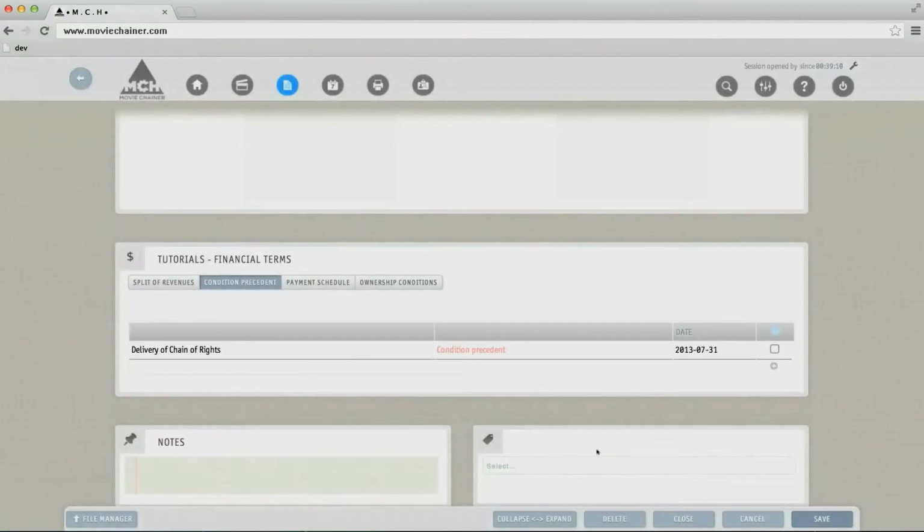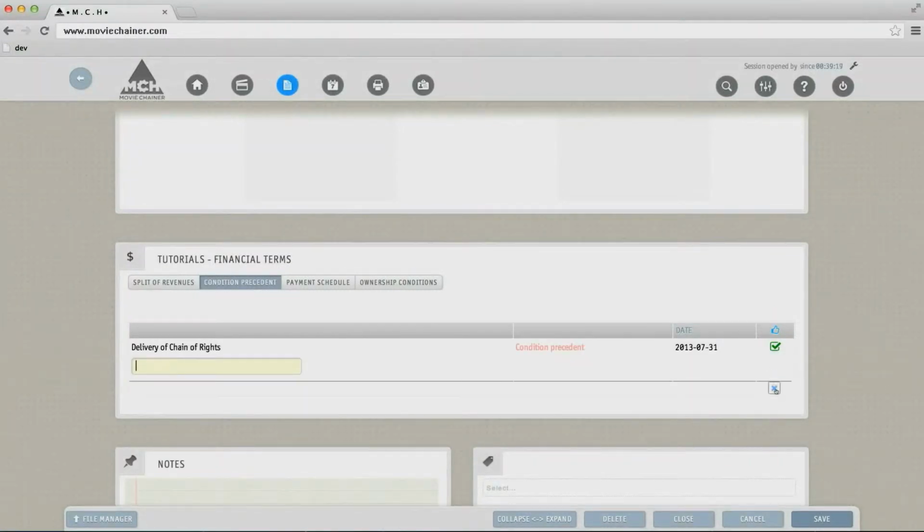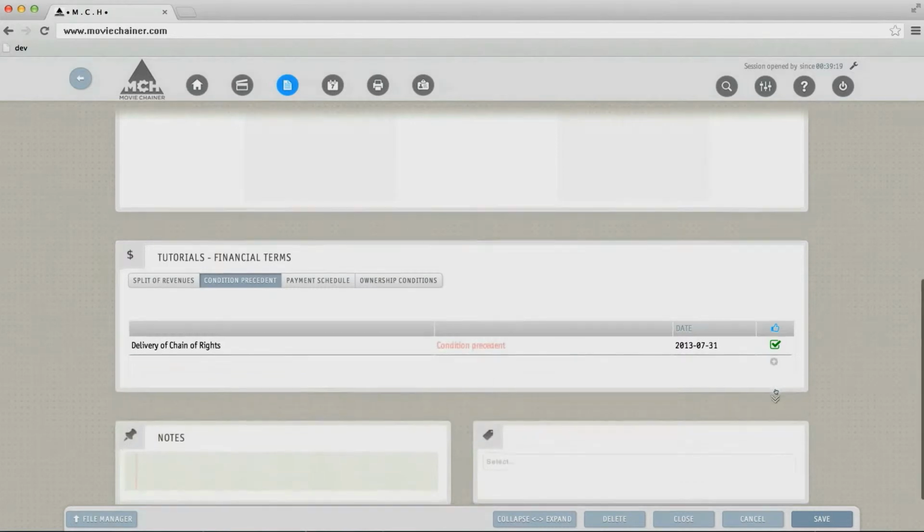Once it is satisfied, simply check the box on the far right, and when all the boxes are checked, Movie Chainer will tell you that the contract is fully enforceable. To add another condition precedent, click the plus button and repeat the steps we've just been through. Now, let's move to the financial part of the deal.